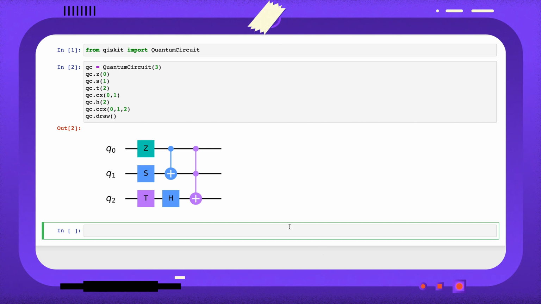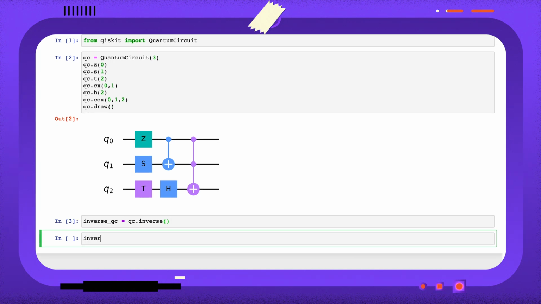Let's say I have a quantum circuit that looks like this. We can easily find the inverse of that circuit using the inverse method. Here I'm using the inverse method to find the inverse of QC and assigning it to the variable inverse_QC.